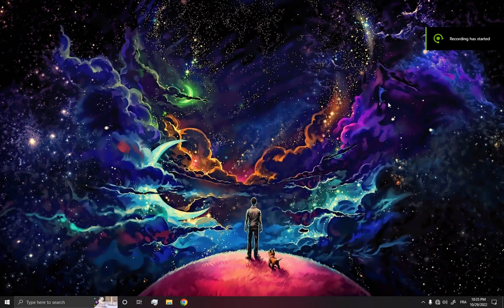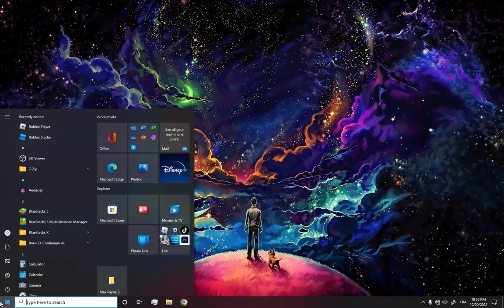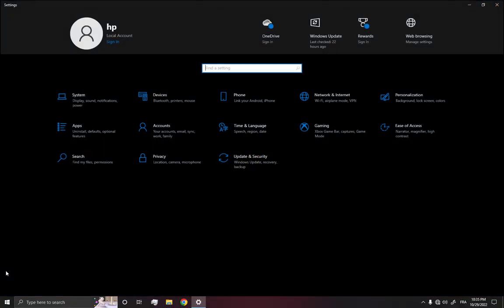How to fix Windows 10 or Windows 11 slow or lagging problem easy and fast in 2022 or in 2023. So all you have to do, guys, is simple. Just go down here and then go to settings, and now you will find some options right here.